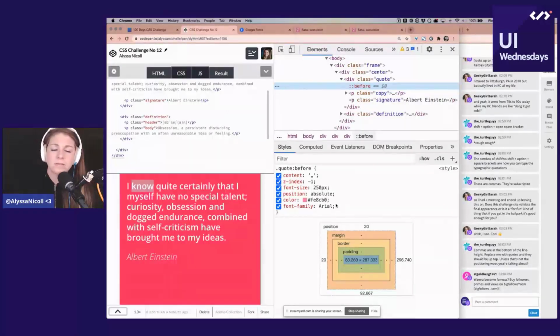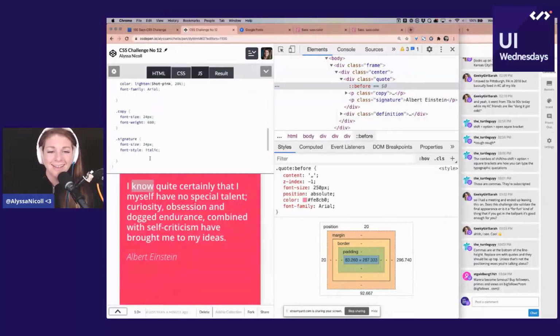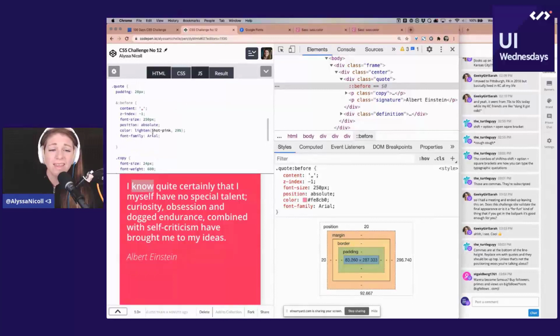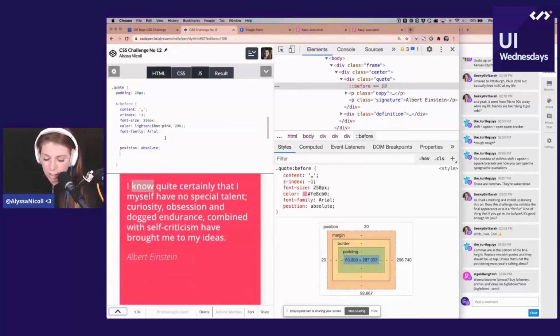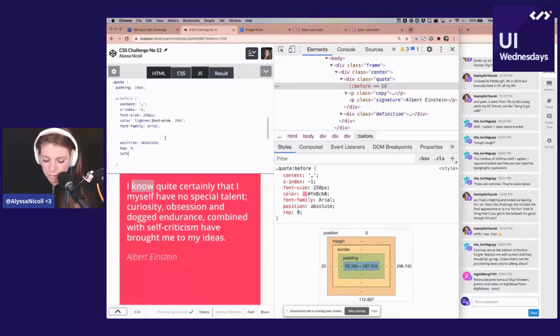My top and left got wiped. I love you, CodePen. Quote padding. Okay, we're gonna move the positioning. My relative also got wiped, but I don't think I should need to specify. 0 left 0.